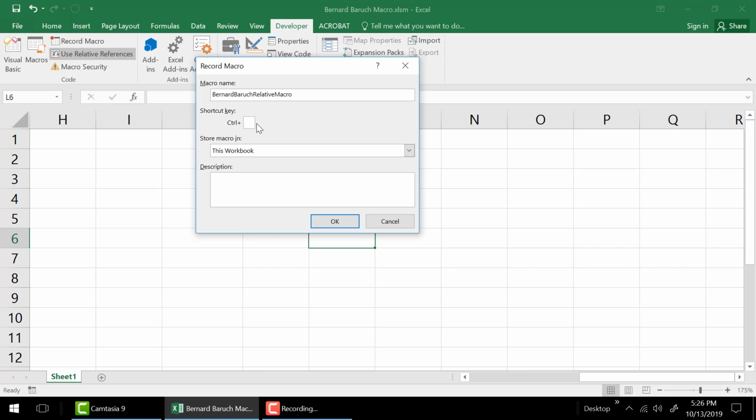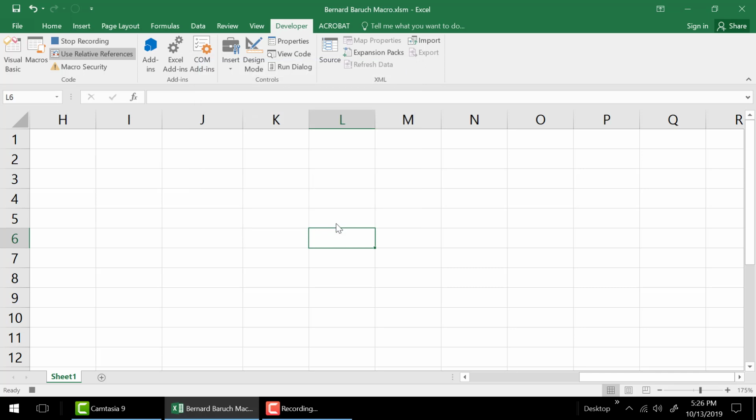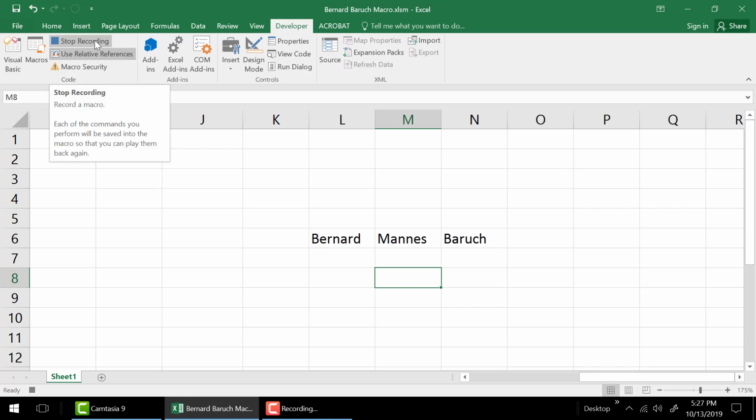For the shortcut key, we'll do Control, and I'll hold down the Shift key, and we're going to use the letter R, and we'll store it in this workbook, and we'll click OK. At this time, we are actually recording our macro. So I'm going to start in cell L6, and again, I'm going to type in the name that we had used before. I finished typing, and I'm going to go 2 cells down below the middle name. I finished recording my macro, so I'm going to stop recording.